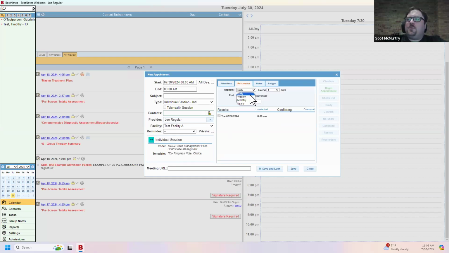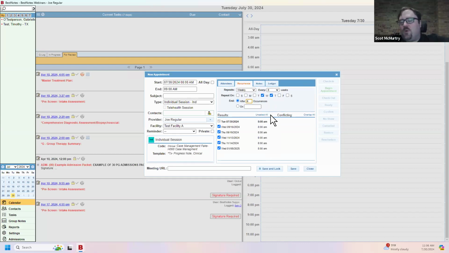Recurrence is exactly what it says. You can have things repeat. We can either have it end on a specific time, or we can set a certain number of meetings. The benefit of this is you can see any upcoming conflicts right here before you save it. You'll be able to select what conflicting appointment you're going to go with, or you can choose to overlap them as well. But it's a way of preventing the need to reschedule later by scheduling properly to begin with.